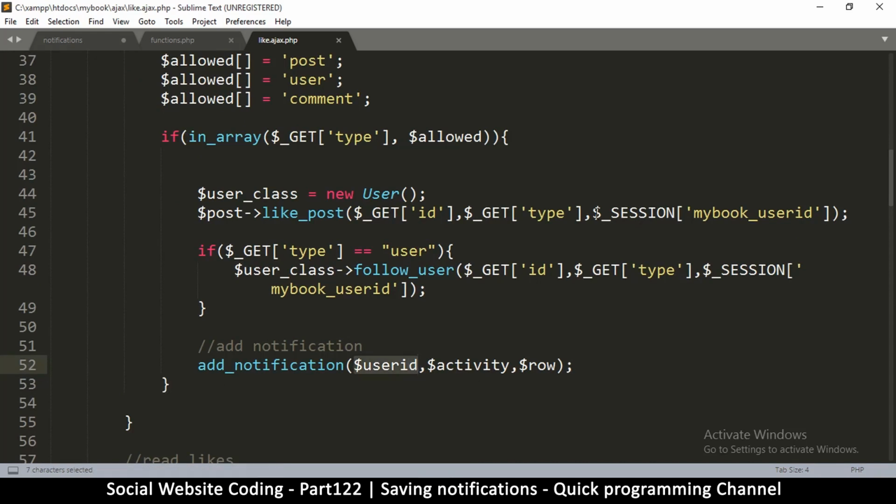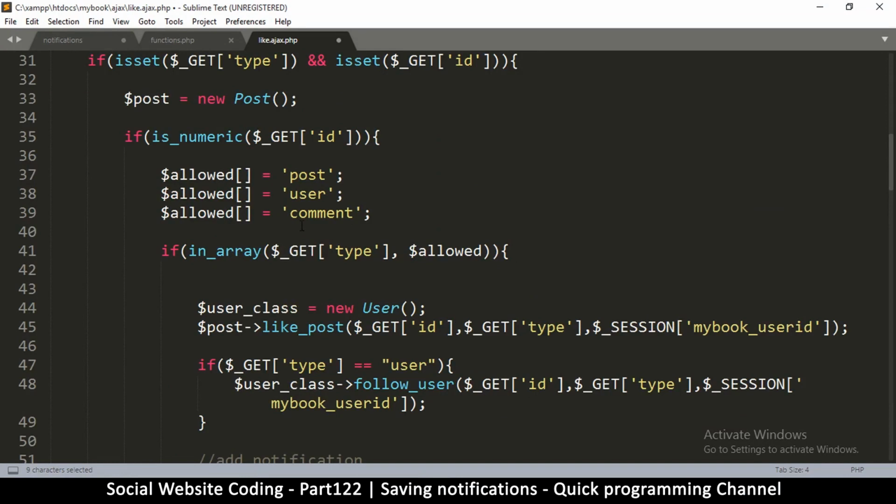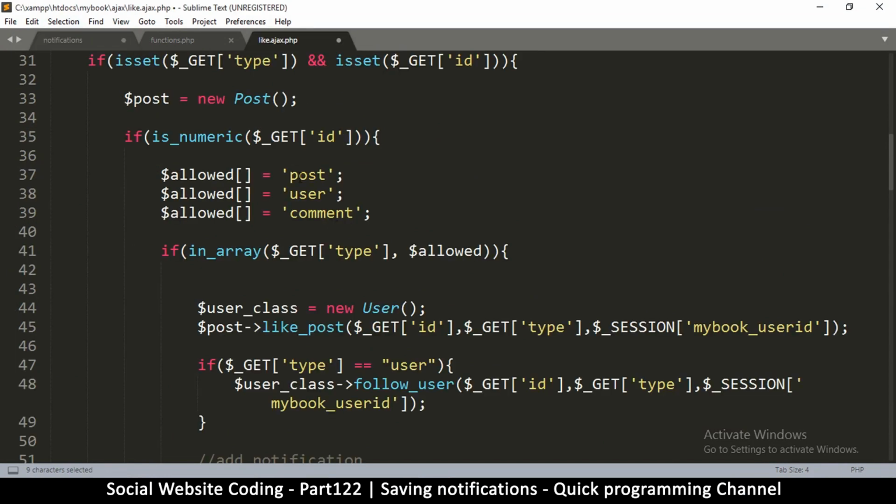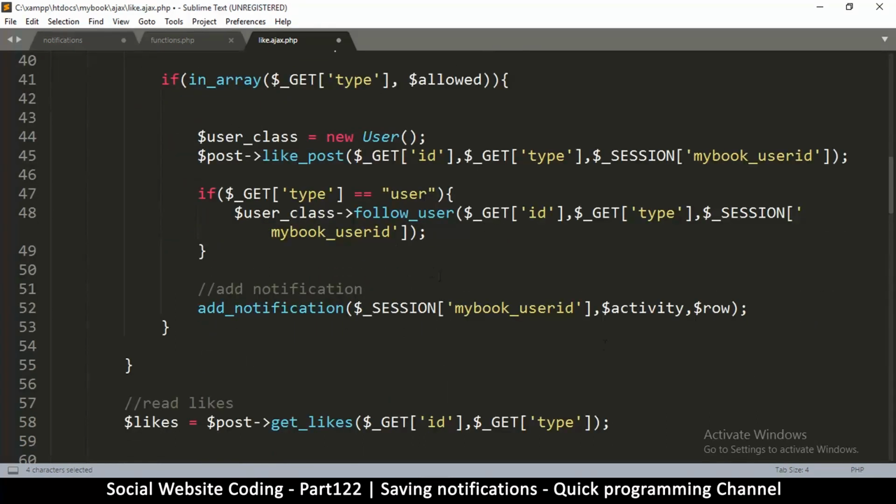So now here the user ID is definitely this one here, so let's copy that and put it there. And then of course the activity is determined by, what is the activity actually? So it's like, comment, or follow, right? Oh, actually it could be a like. Oh yeah, this whole file is dealing with likes, so definitely here we're just going to put like. So that's the activity.